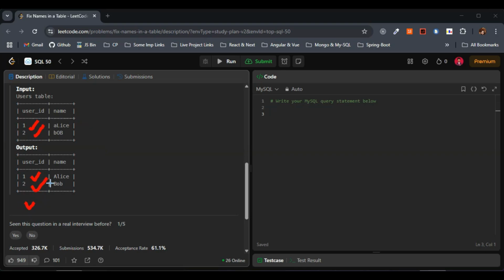Let's come to example 1. We have user ID and name. User ID is of type integer and name is of type varchar, as given in the question. We have 1, 2, Alice and Bob. According to the question, the first letter has to be capital and the rest of the letters have to be small. You can clearly see here we have Alice and Bob.